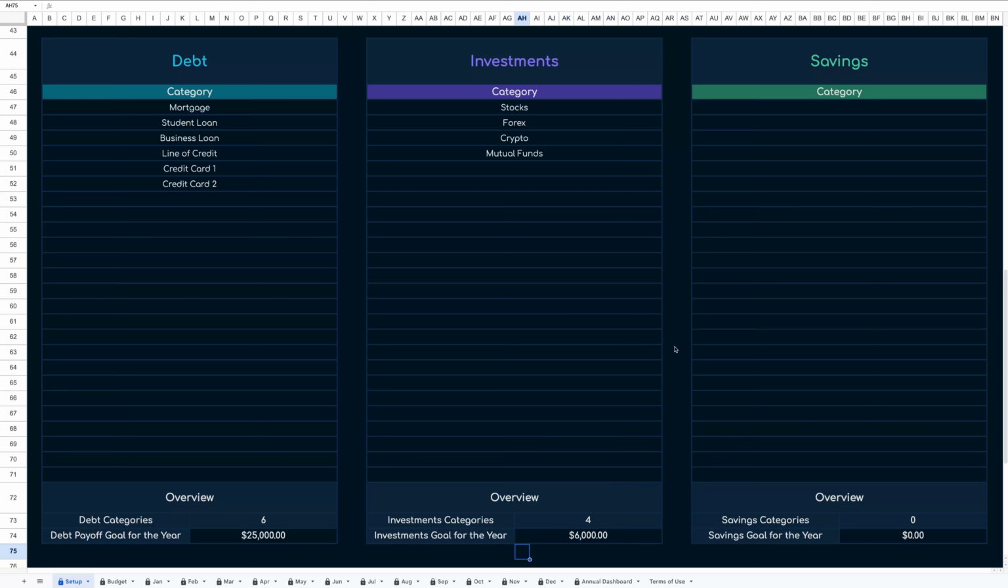Lastly, we have the savings section. Here, you can enter different savings categories, such as savings accounts, emergency funds, vacation funds, and so on. Savings refer to money set aside for future use and can be allocated for things like emergencies or planned expenses. I've just entered all my savings categories.